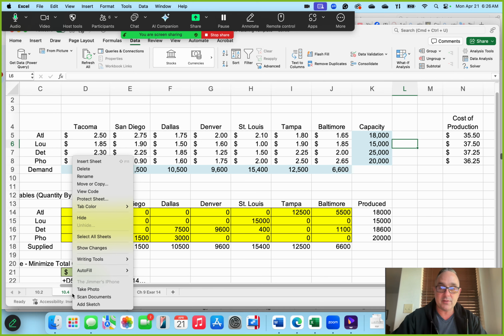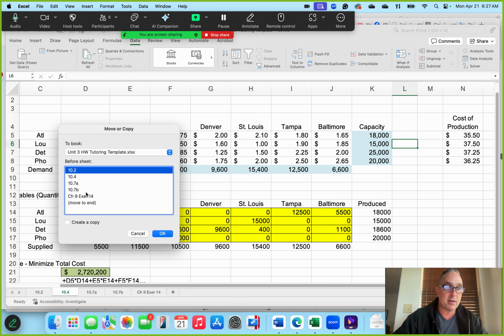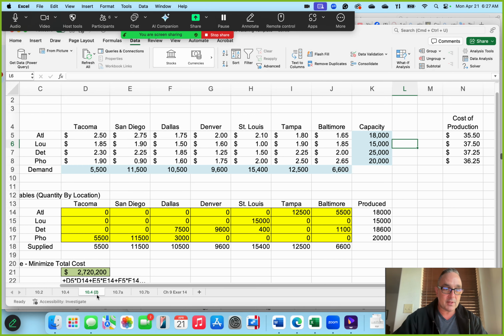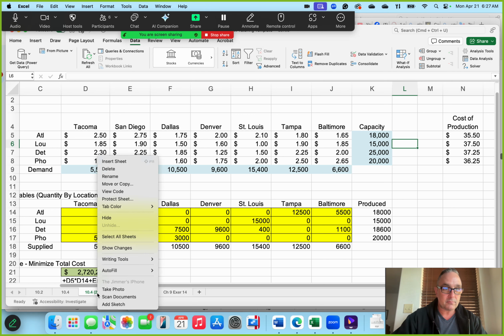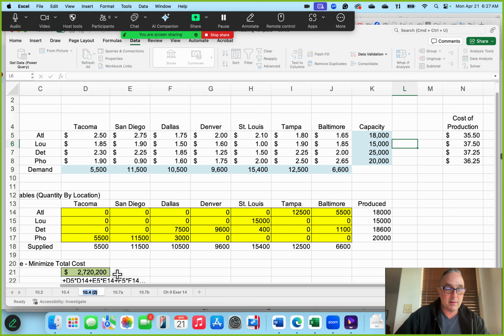That's a really fancy way of saying the cost of production went up. So I'm going to click Move or Copy on my tab. Click Create a Copy. Drop it before 10.7a. So here's our copy. I'm going to rename it. This is B.